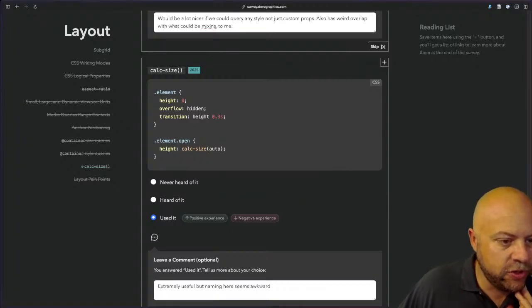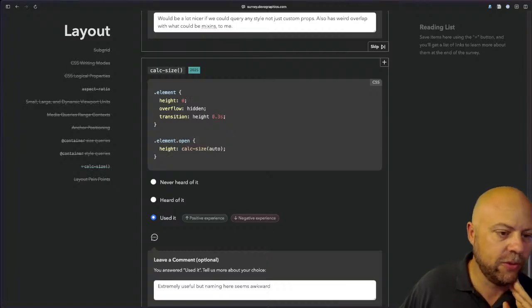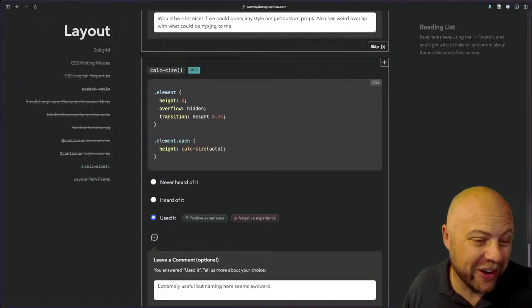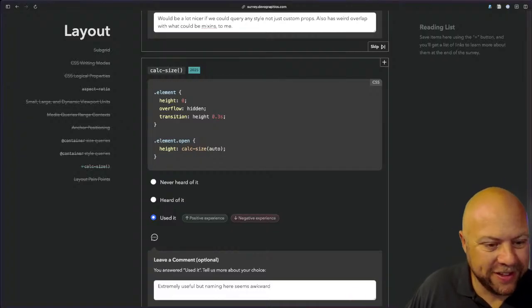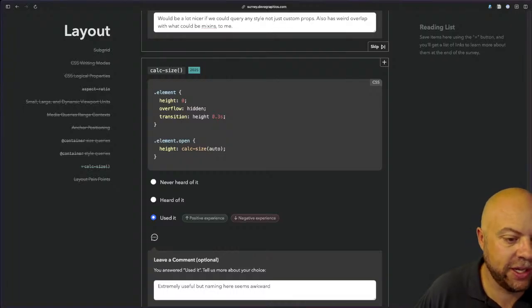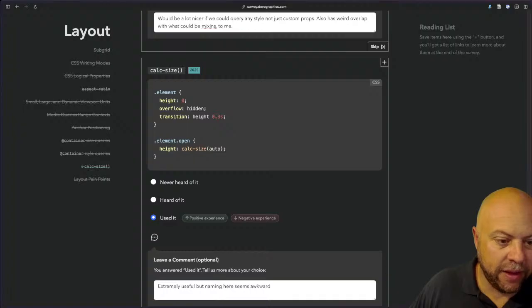Pretty cool, right? If you transition height 0 to height auto without calc-size here, that's not going to work. That's not something you've ever been able to do in CSS. It just doesn't know how to do that, even though I find that weird because, of course, it can figure out how tall something is supposed to be with height auto. Clearly it gets to that size one way or another. Why can't you transition it? Well, you just can't, but now you can.